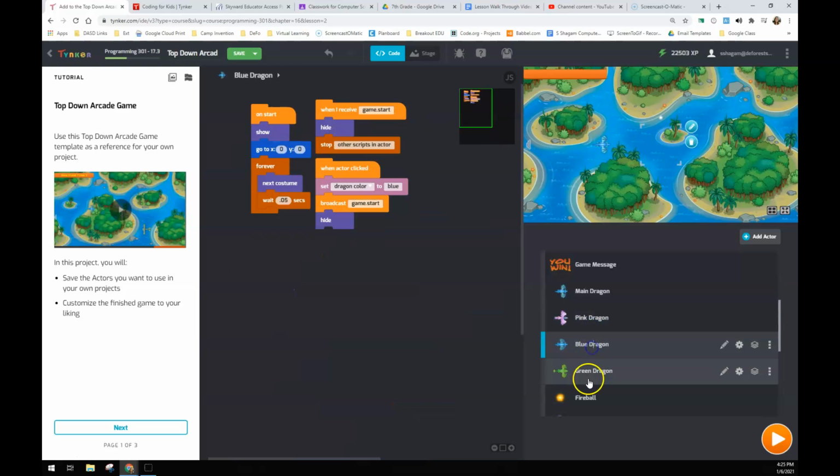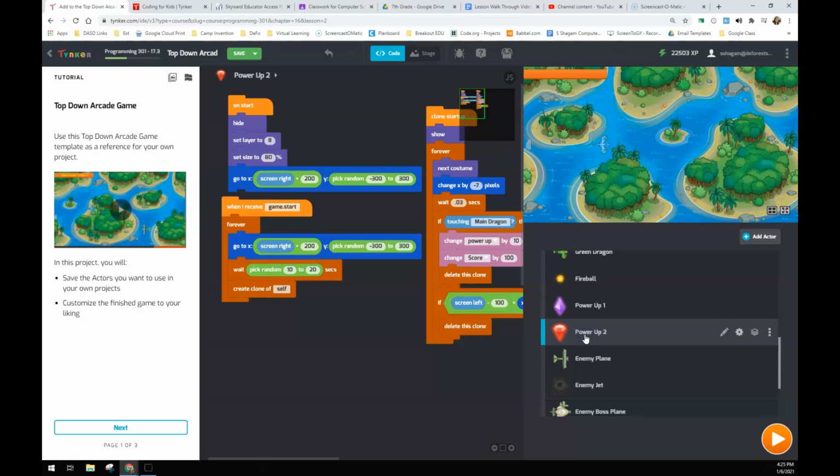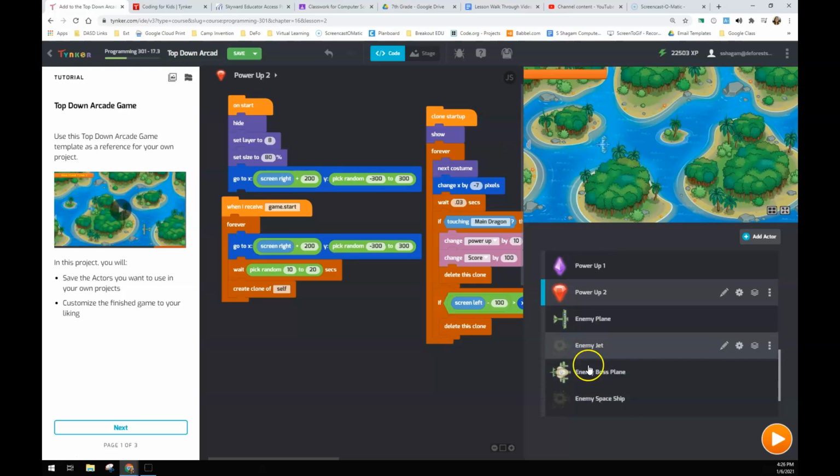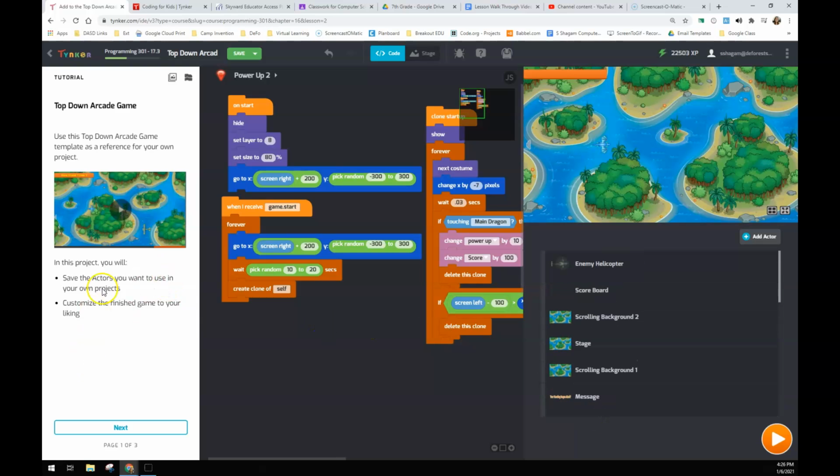A pink, blue, green. The fireball. Power-ups that we had before. Those enemy planes. Spaceships. And the lasers.